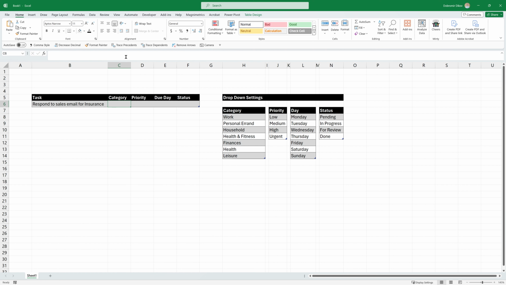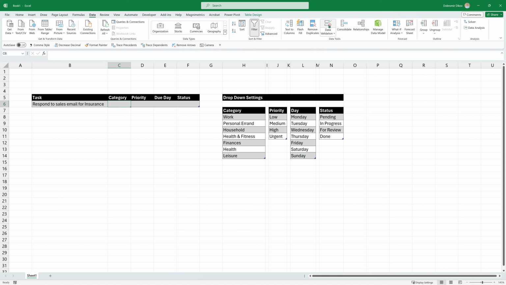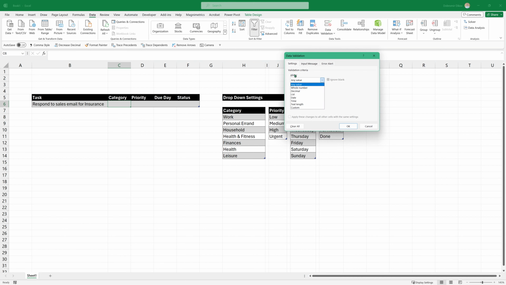So select the cell here, go to Data, Data Validation, and under Allow, we're going to pick a list, and our source will be our category column within our categories table. But if you just type it in, it wouldn't work. For some reason, it doesn't parse it. So we will use the INDIRECT formula.